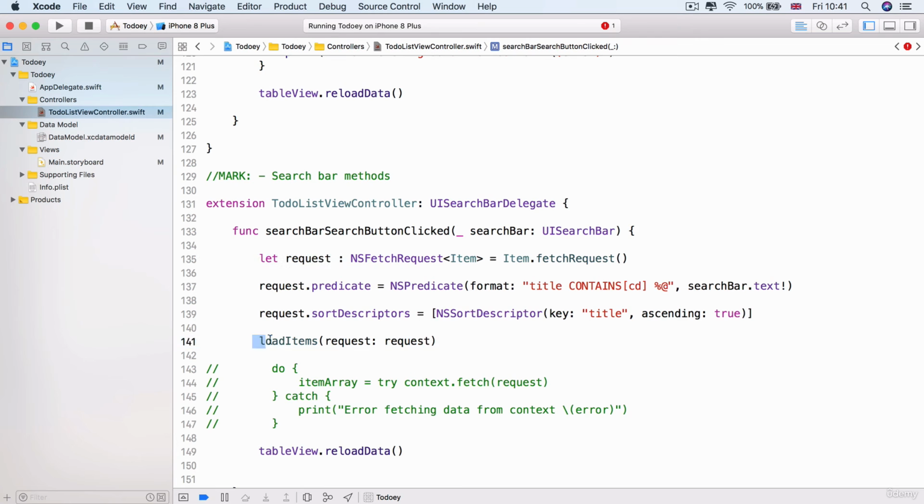So the only problem here is that loadItems request doesn't really make a lot of sense in English, right? And what you notice with Swift is that it's really pro natural language. So you want to have your method calls sound almost like they make sense in English. So having request is kind of confusing and doesn't make a lot of sense.